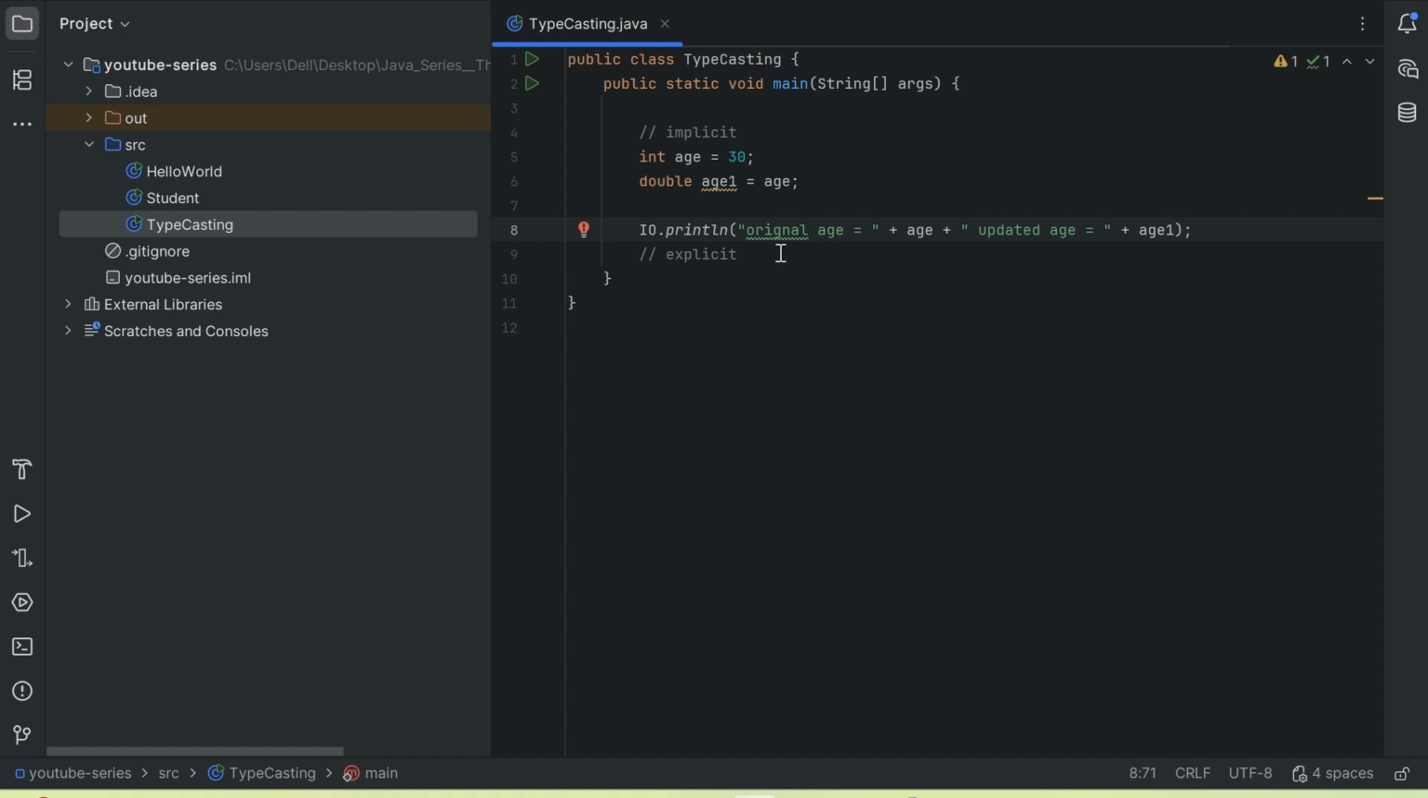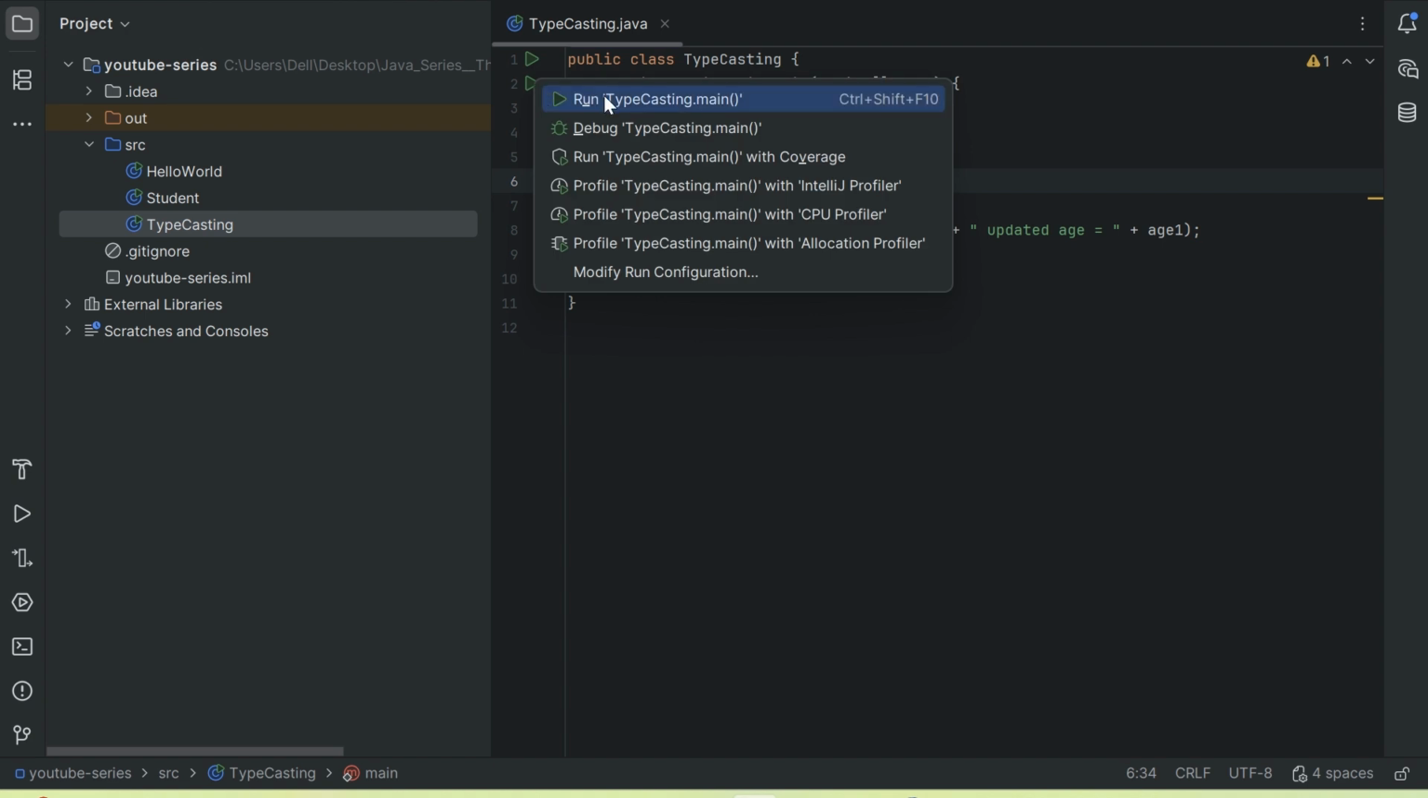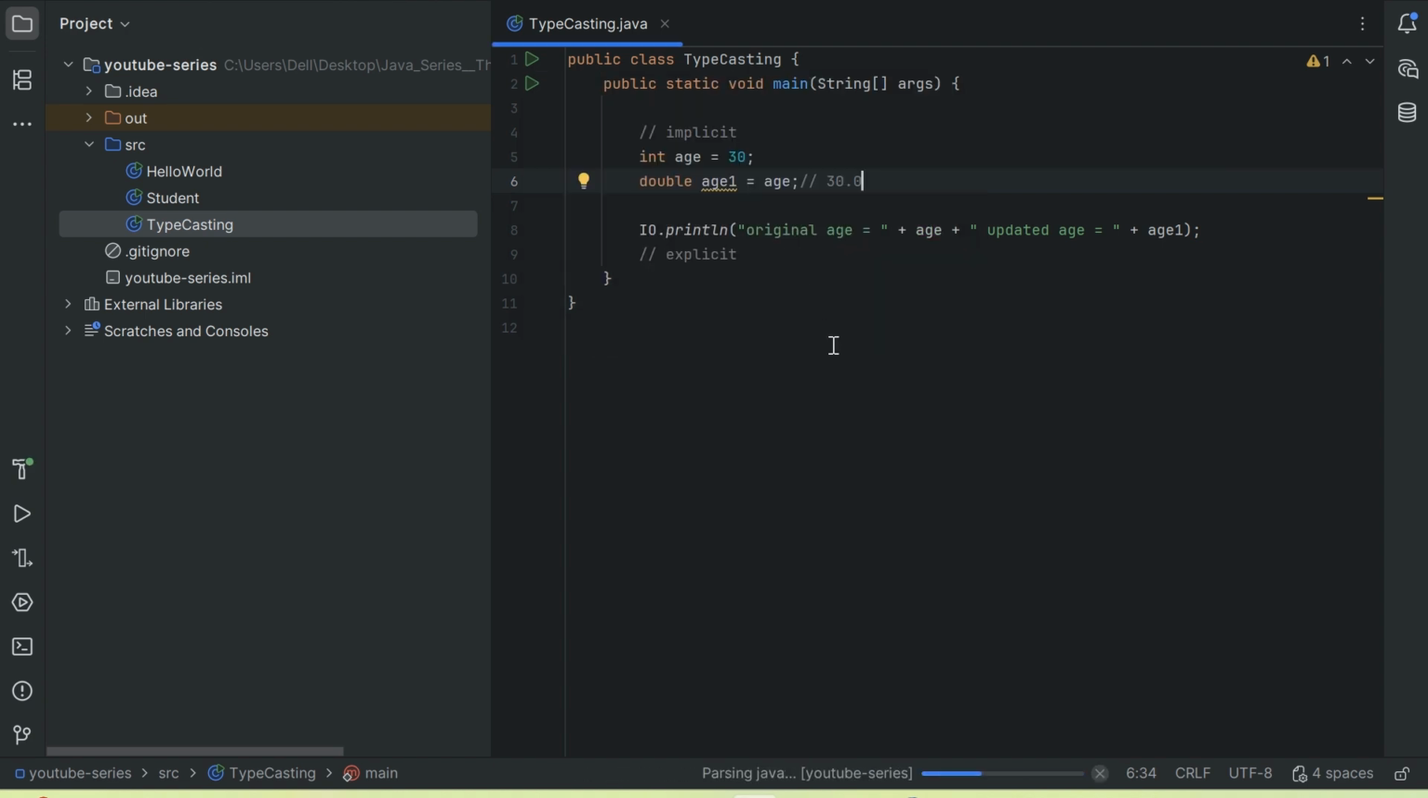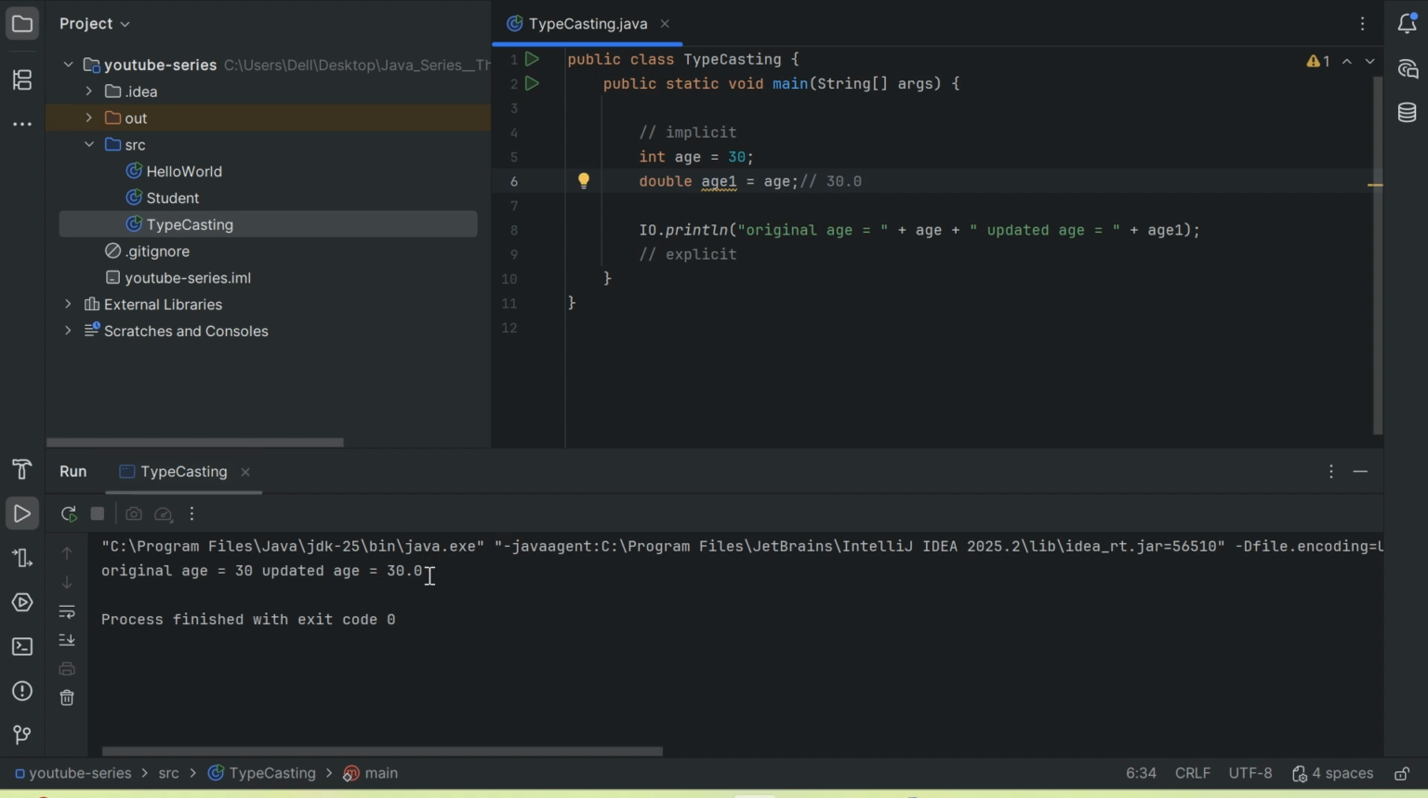So if I print it, the original should be 30, and then the double should be, it is of course 30, but since it is going to be converted to double, it has to be 30.0 because double is going to be a decimal value. Let's see if it is correct or not. And there we go. So it's 30.0, right? That's why it is called promotion or implicit, because I'm not doing anything, just assigning it, and everything is happening by default, at least for us.